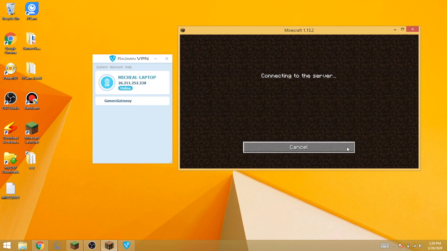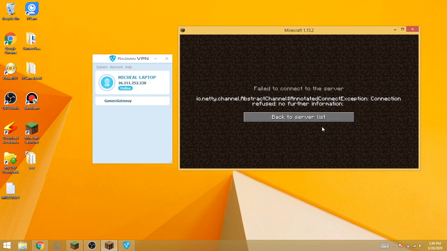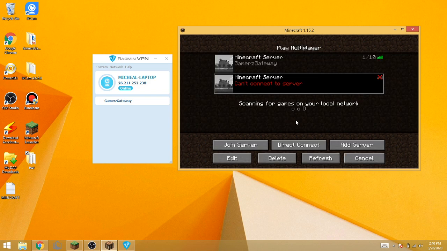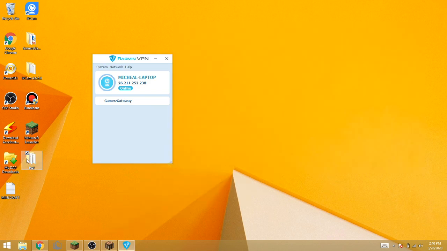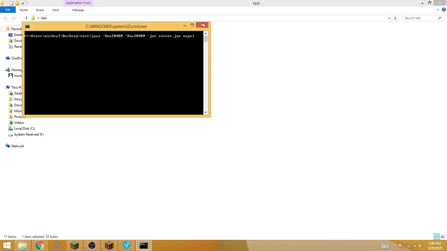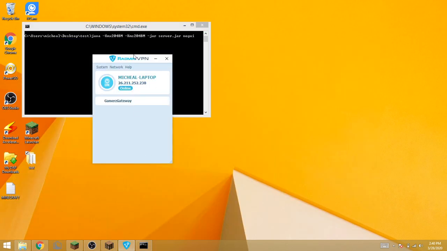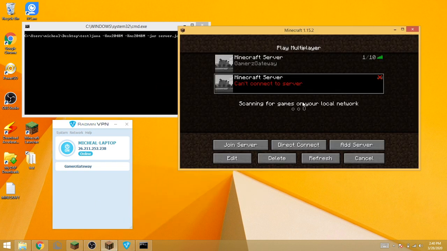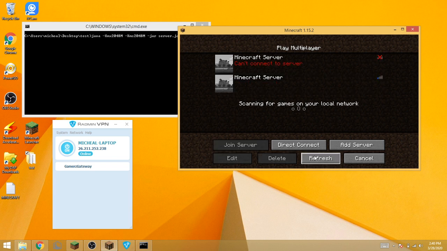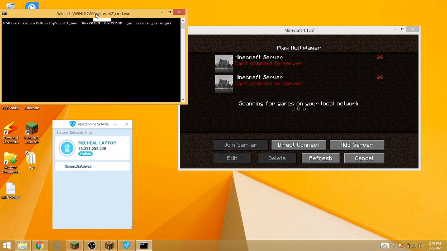Could join this server. It says this because I forgot my server isn't on, so just go start our Windows batch file. It's starting, so just wait. Both of it says can't connect to the server now because our server isn't up as yet.